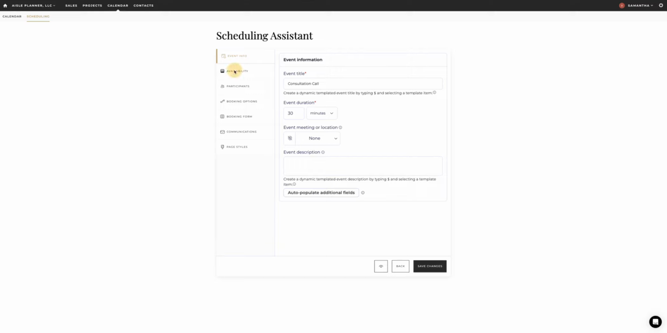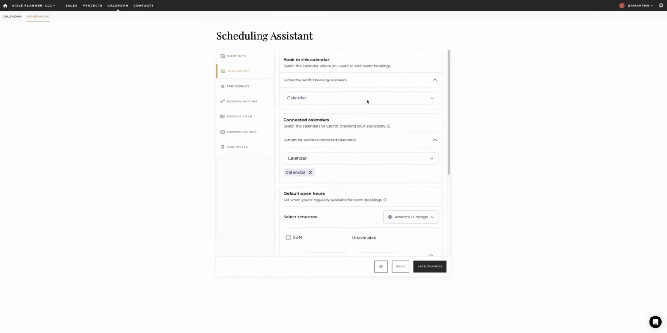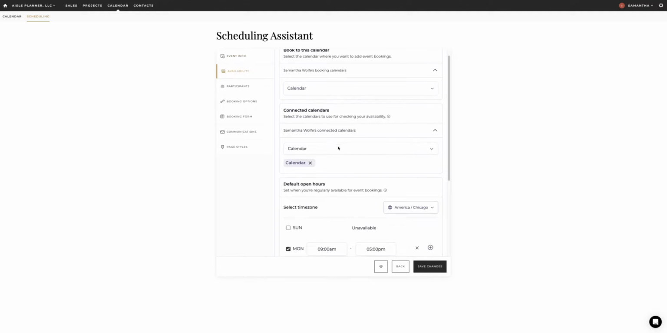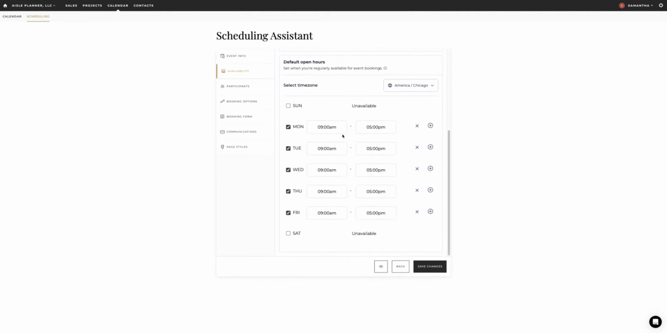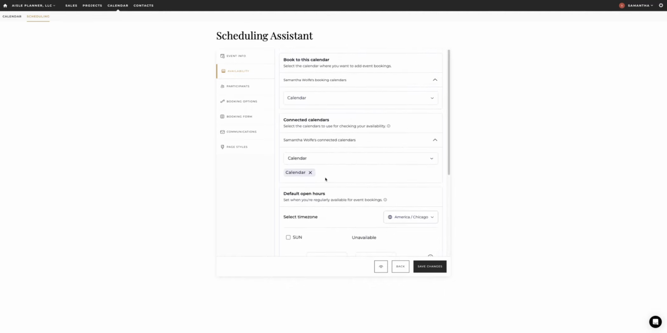So let's go to Availability. Once you're on your Availability tab, you'll select the calendar where you want to add your event bookings. You will connect the calendars to use for checking for your availability, and you'll set your default open hours. If you're planning on adding someone from your team to your call, you'll want to make sure that you do subscribe to their calendar in your calendar provider and select their calendar here.